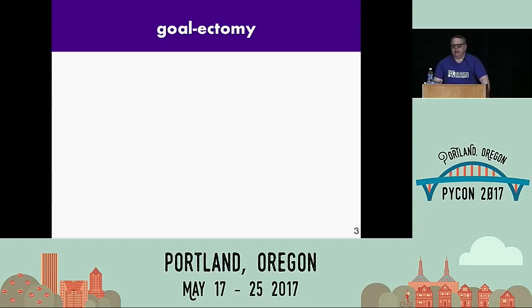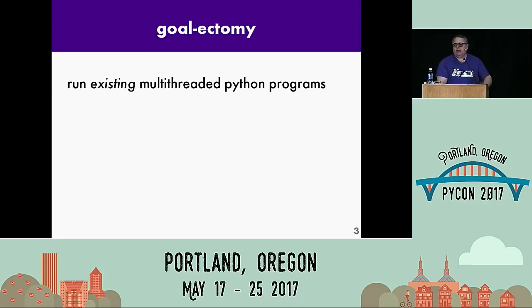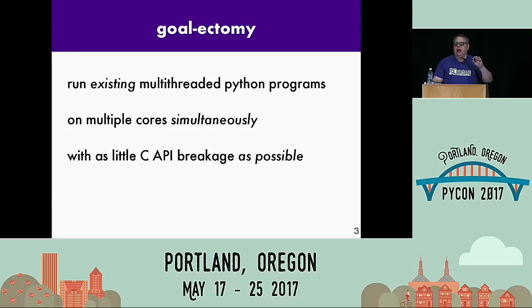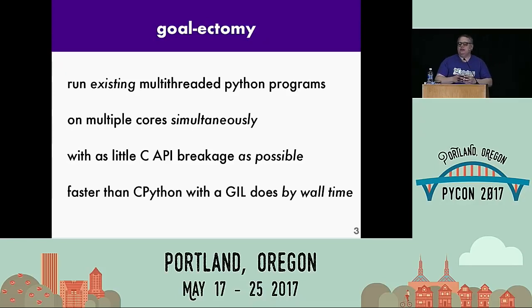The goal of the Gilectomy: I want to run existing multi-threaded Python programs, a Python program you could write today using the threading module, on multiple cores simultaneously. I want to implement this with as little C API breakage as possible. It's impossible to not break the C API. There are some guarantees the GIL gives you that I cannot guarantee anymore. But with as little breakage as possible. And I want to run it faster than CPython does with a GIL by wall time. So if you had a stopwatch and you started your program running, and hit it again when it finishes, if the program ran faster, then I will declare the Gilectomy a success, which it has never done.